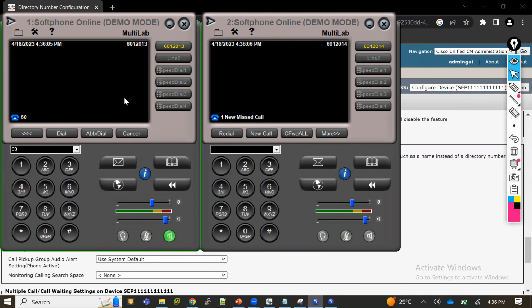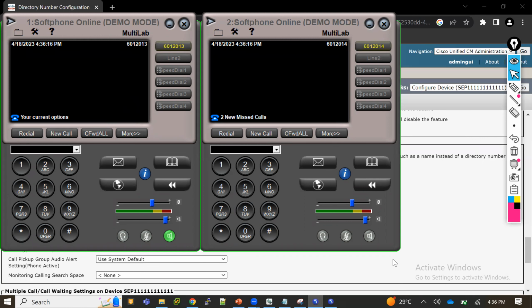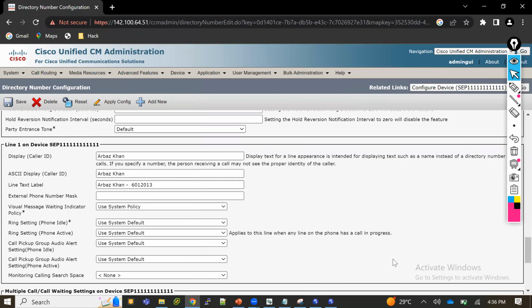Say for example, I'm going to dial again internally. 6012014, I'm dialing. It's getting a number right here. Now instead of the number, it has to display Arbaz Khan. For that reason, we configure this.